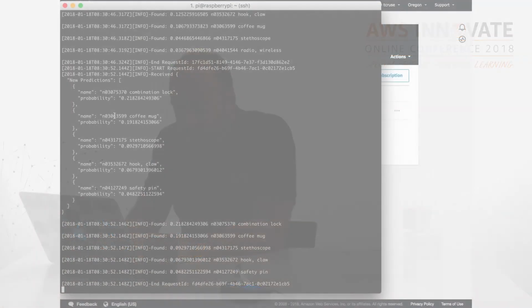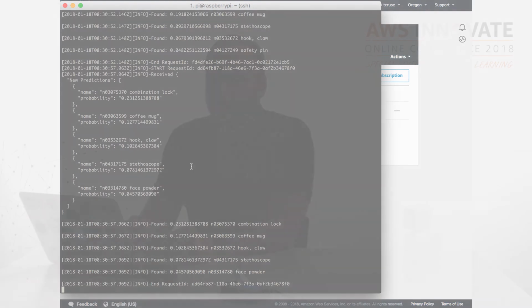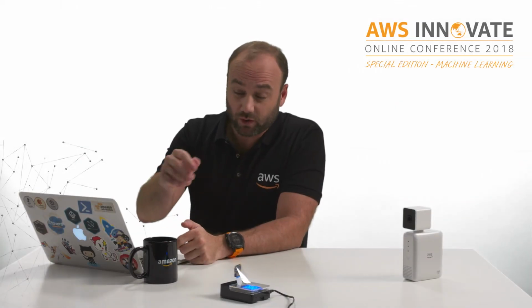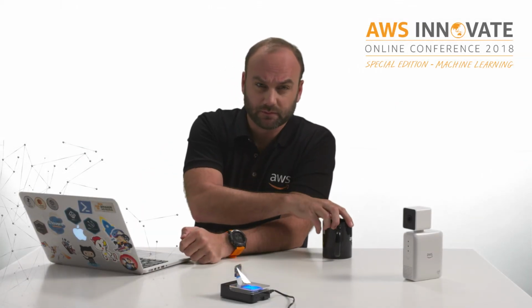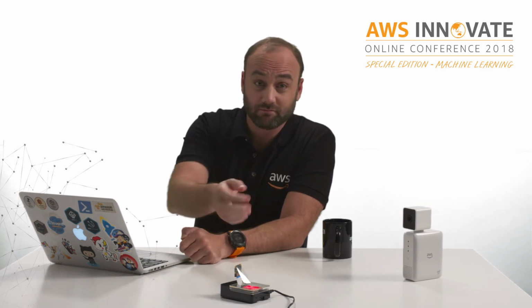There it is. My LEDs have turned blue, and we can see from the feed that we have detected a coffee mug, this time with a small probability. If I remove the mug, we should turn back to red. Great, it works.